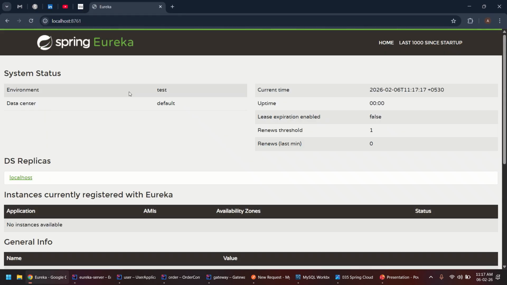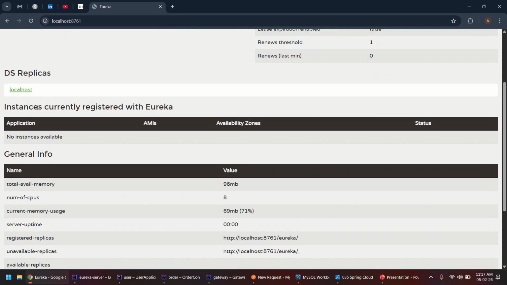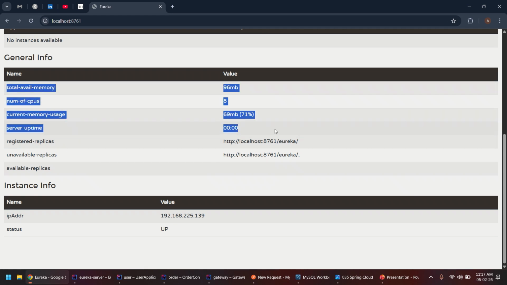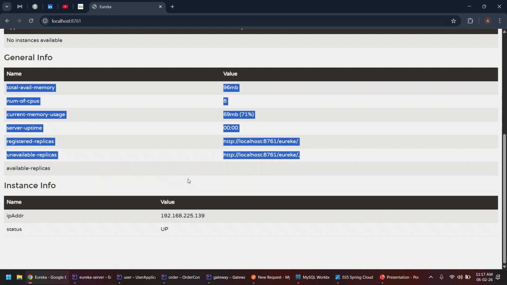So let me refresh the browser. As you see, the server is started, uptime is 00, and here you don't see any instances currently registered with Eureka because we have just started the Eureka application only. Okay, and you can see the number of CPUs, current memory usage, all those details available here in a single page.